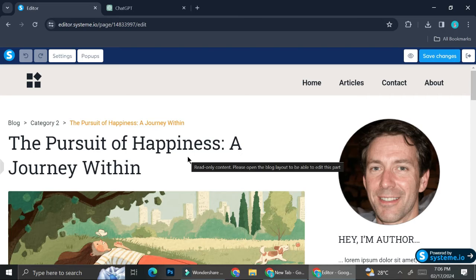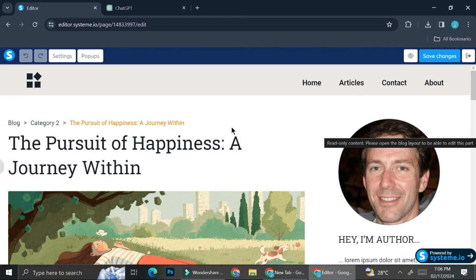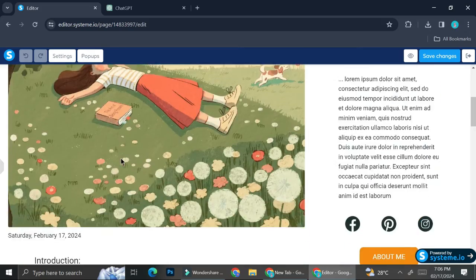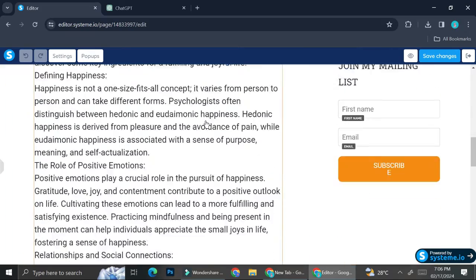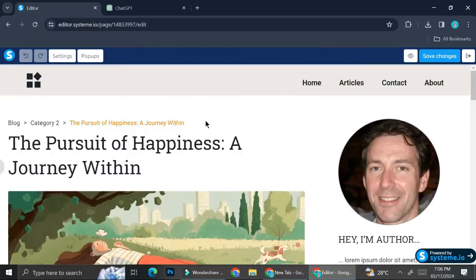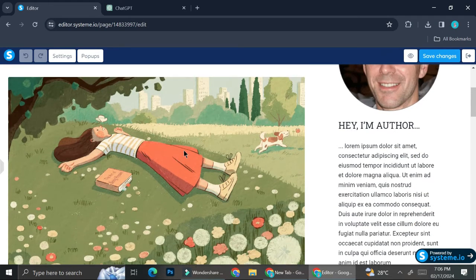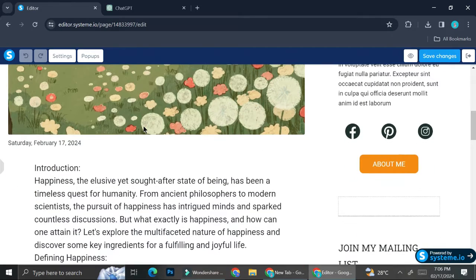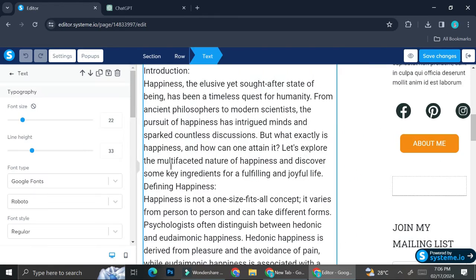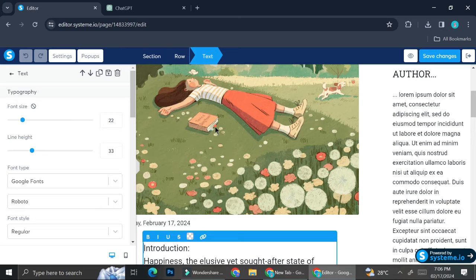All right, so here are the changes that I made for the first page. I changed the title into The Pursuit of Happiness: A Journey Within, and then there is the content of my article. I also changed the pictures. In order to change the article, all you have to do is change it directly from the sections right here. But to change your title as well as your pictures, let's save it first.